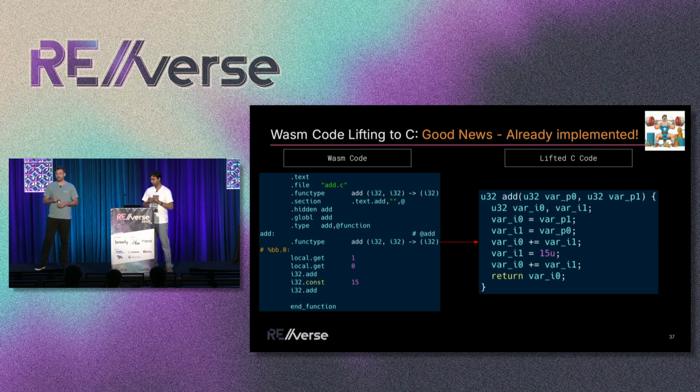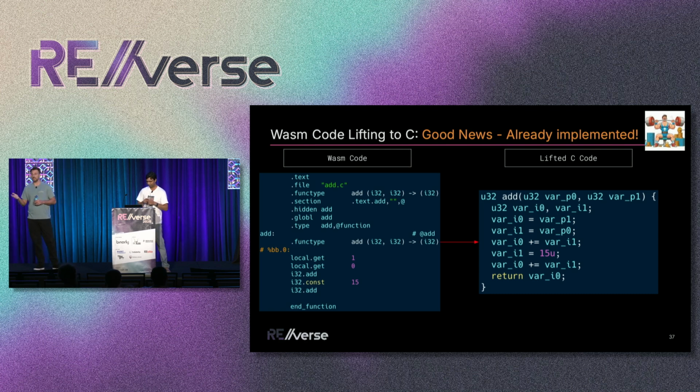The good news is everything is already implemented, so we don't need to implement the lifter on our own. There are tools that take the code on the left, the Wasm code, and lift it to a kind of pseudo C code that you can compile. It's not perfect and not fully readable, but it's semantically correct. So if you compile and execute it, it will behave the same as the original WebAssembly code, which is a benefit.